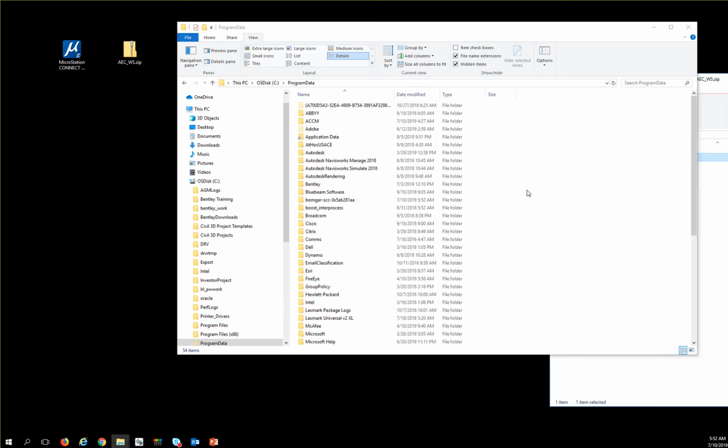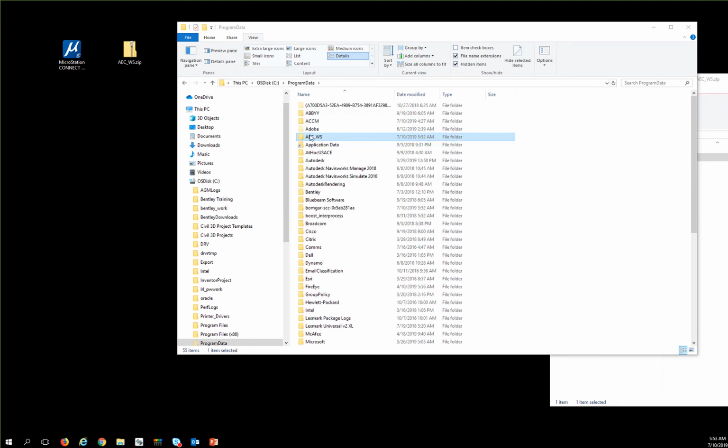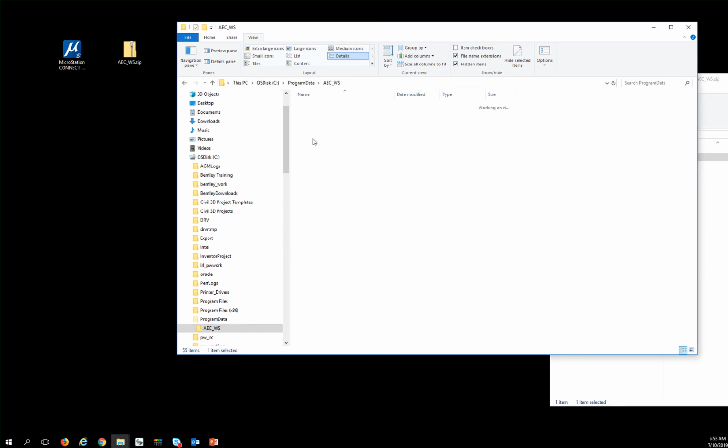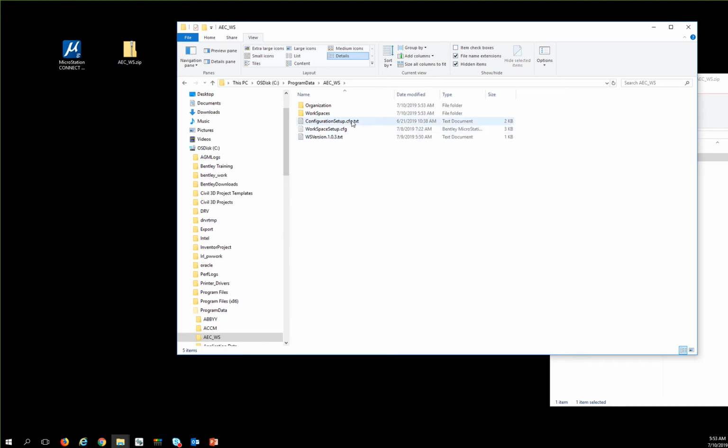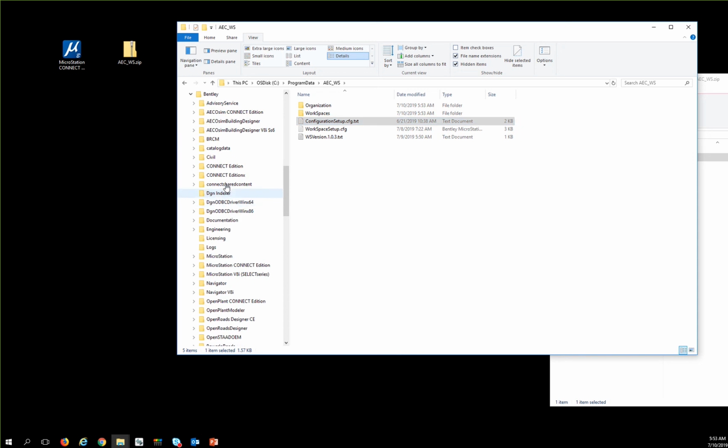Then you'll want to unzip the AEC work structure to ProgramData. So I'm just going to drop that in there and unzip it. Once you've unzipped it, go into the AEC work structure, find the configuration setup.cfg.txt file, and make a copy of that. We'll do Control C.